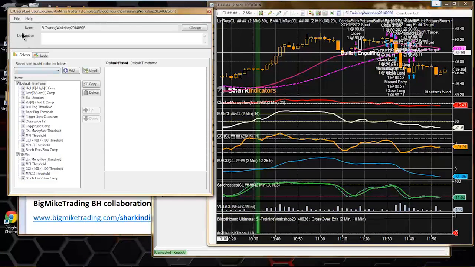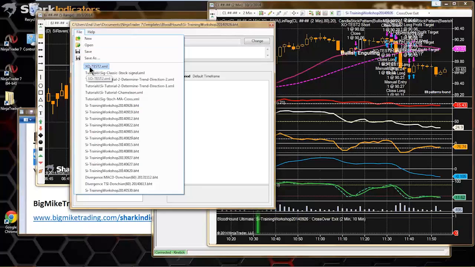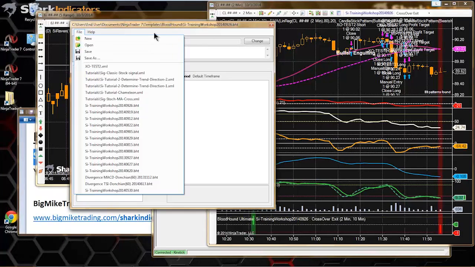Yeah. So I have BloodHound open here, right? I just opened it from this other chart, and Leo's just asking for this crossover test thing that I created here. It's just got a bunch of simple signals for testing Raven and testing BloodHound and testing solvers and stuff like that. It's really nothing special. I just throw stuff in it whenever I'm testing something. But yeah, you're welcome to have any of these template files here.